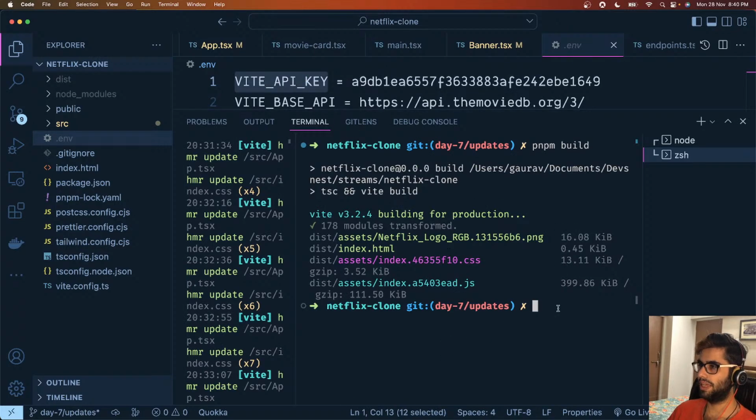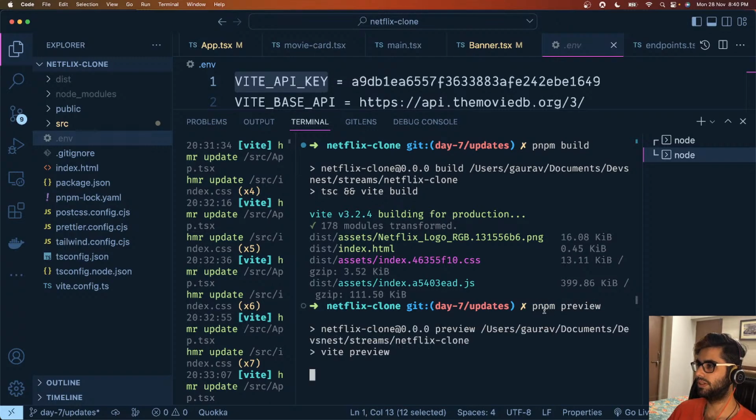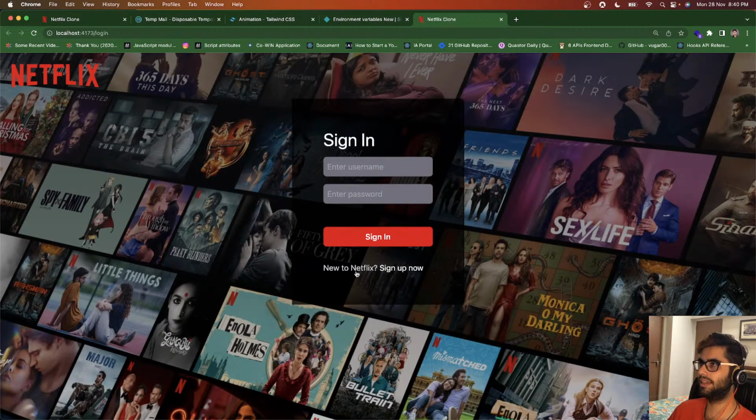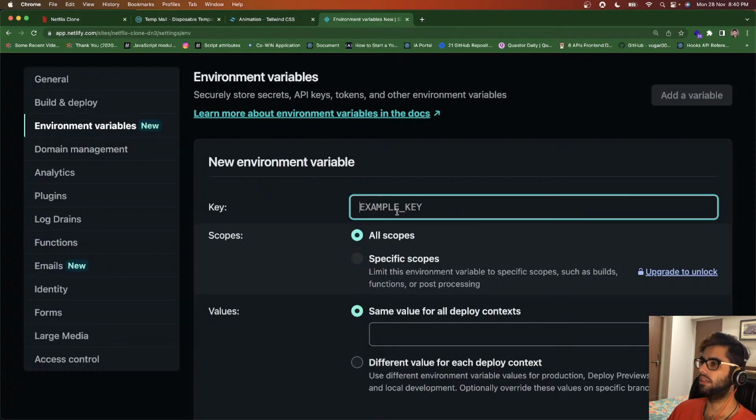And another thing, just to make sure that the deployment is working correctly, right? The build folder which we generated, we can also do npm preview. So it will generate a local link, and let's click on this so we can see that our website is working even with the build.